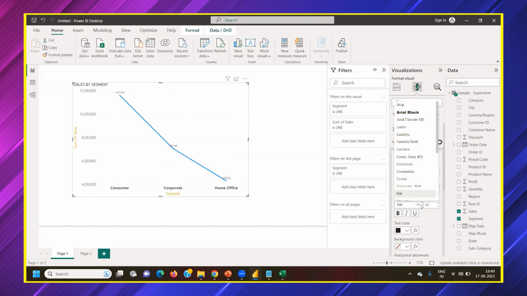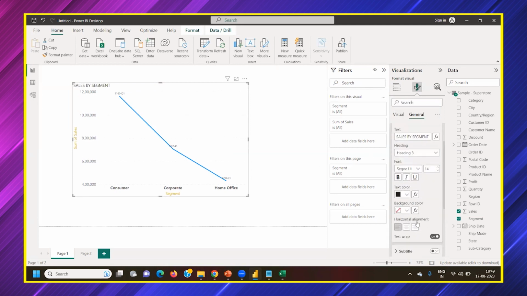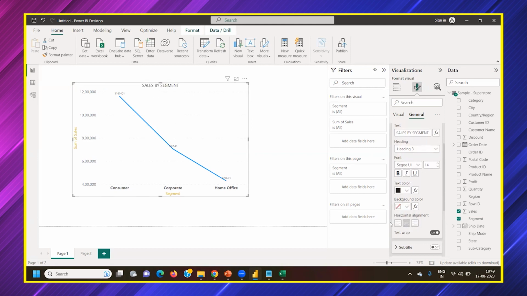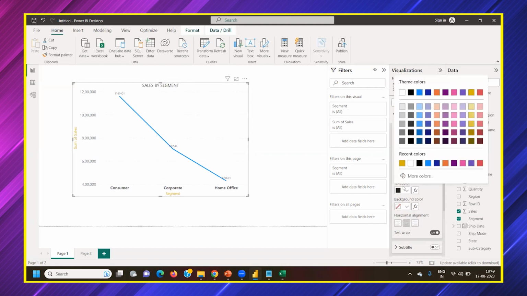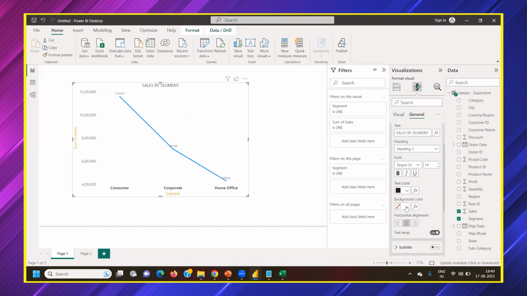I want to change the font again to Segoe UI, the same font I'm trying to keep. And I want to change the position; I want to keep it in the middle. Now I can change the text color also. I'll create a background for it. With this background, black text is not that clearly visible, so I'll make it white and keep it bold. Now this looks more perfect.